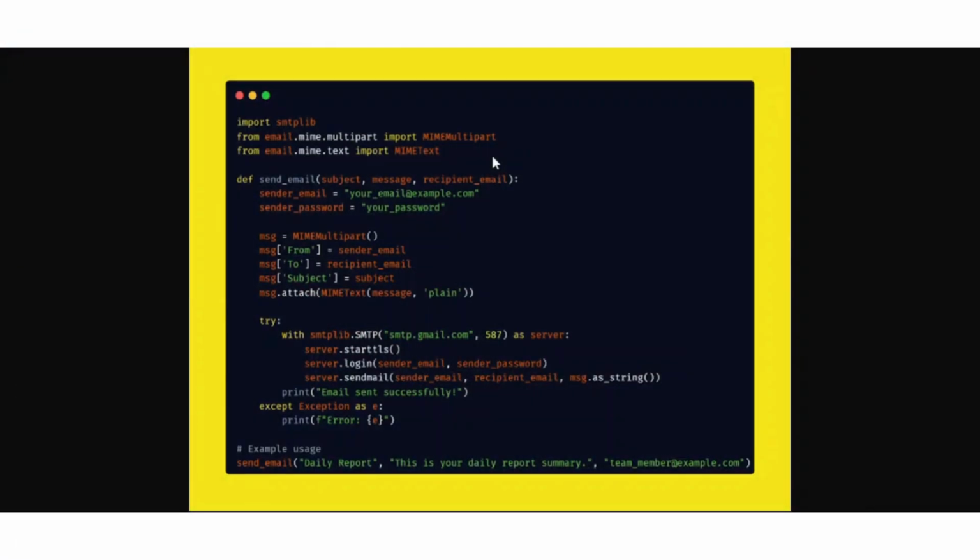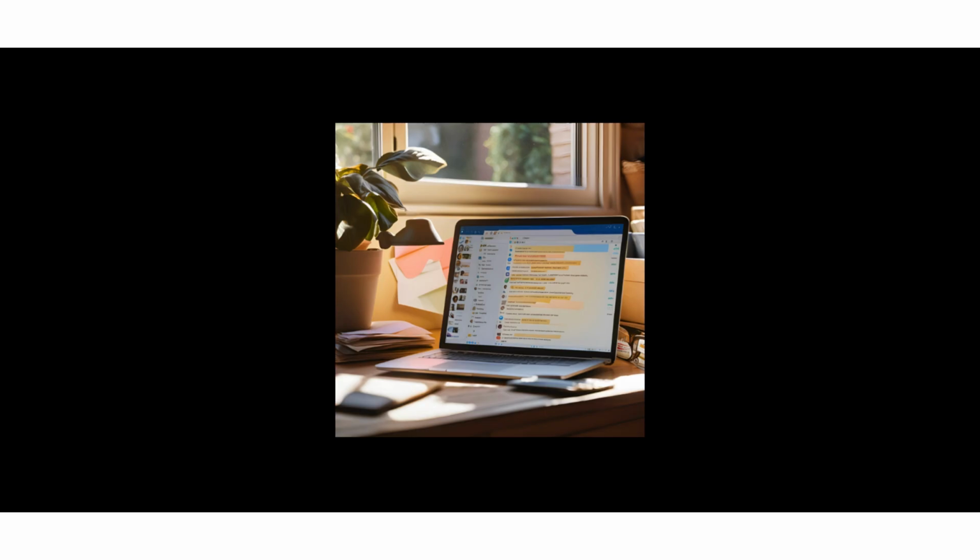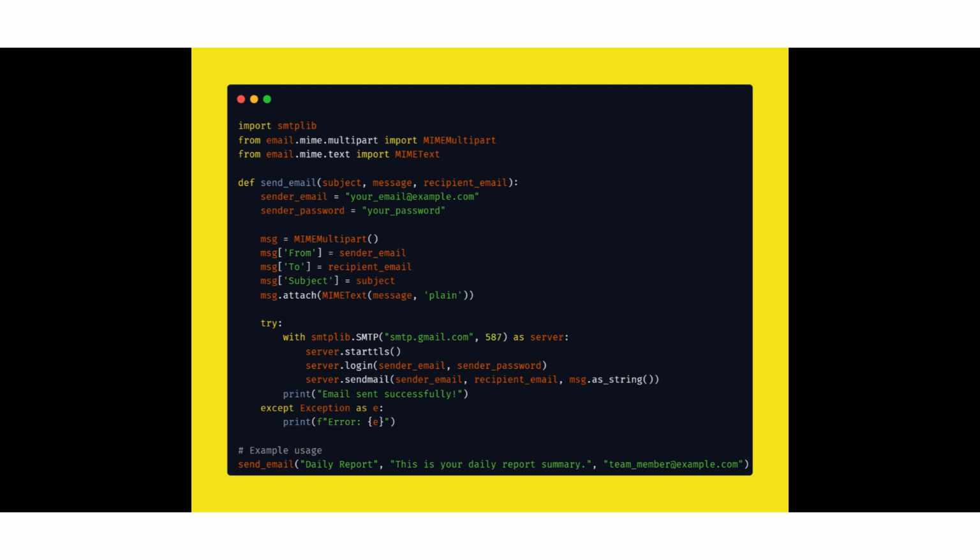So the first script that we're going to go over is one that automates email notifications. If you can look at the screen right now, you'll see a code surrounded in yellow borders. This is the code that I used to automate my email notifications. So emails, generally speaking, are essential in both personal and professional life, but keeping up with them can be time consuming and a tad bit annoying. This script can automate sending updates, reminders, or notifications, perfect for routine emails.